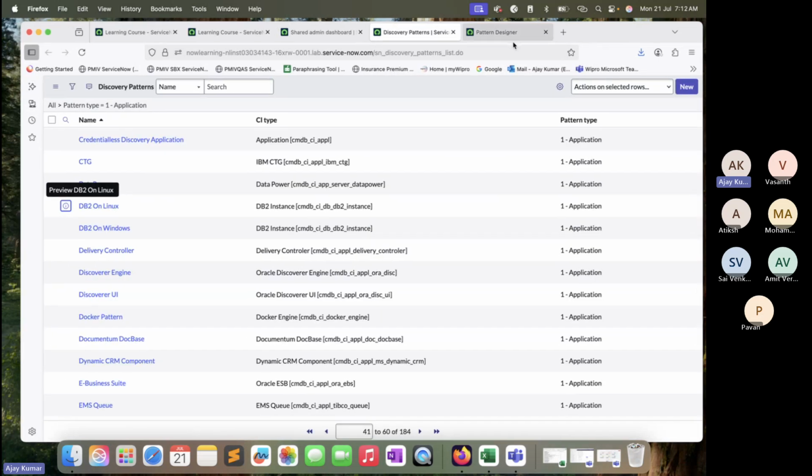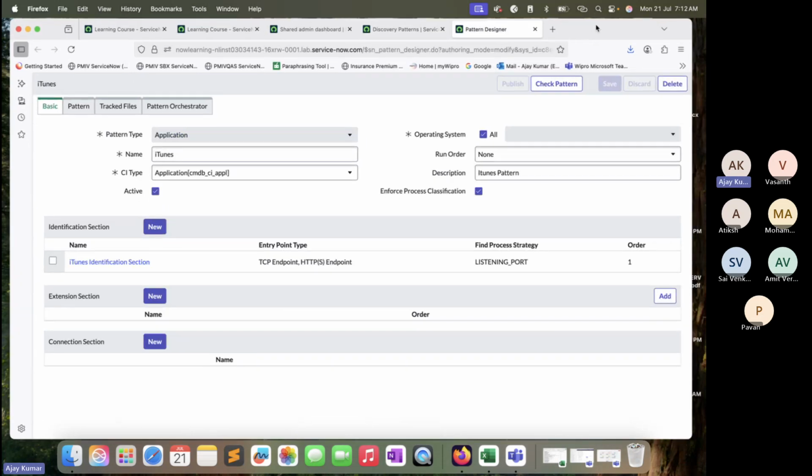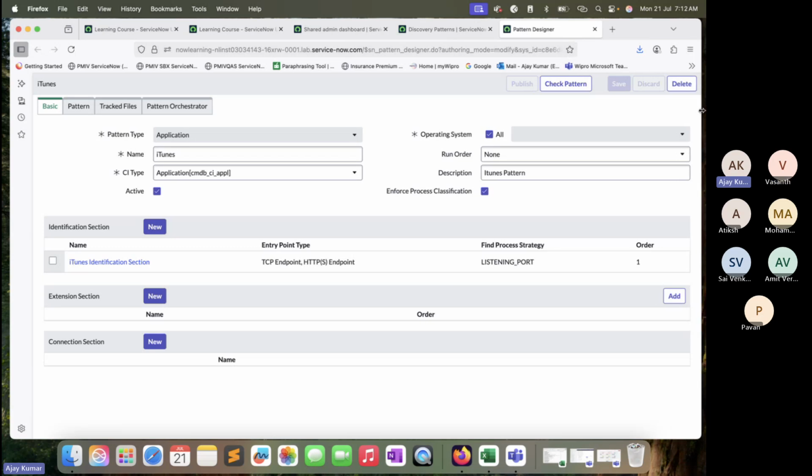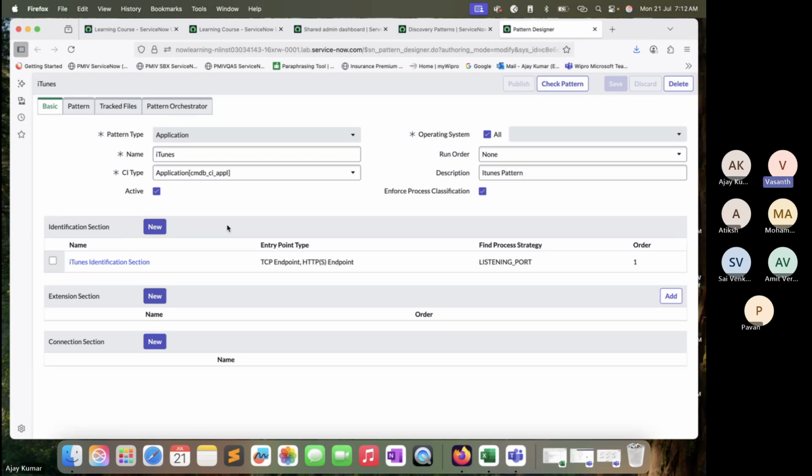The iTunes pattern. Ajay, sorry to stop you here. When you opened that pattern for DB2 on Linux, the confusion for me was how to decide the steps. There were like 15, 16 steps.